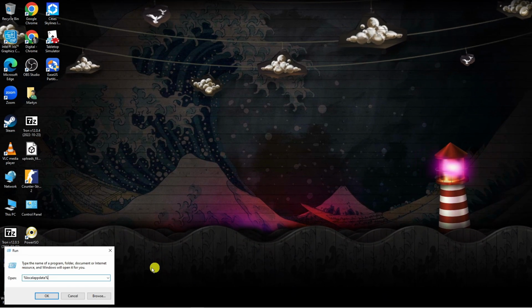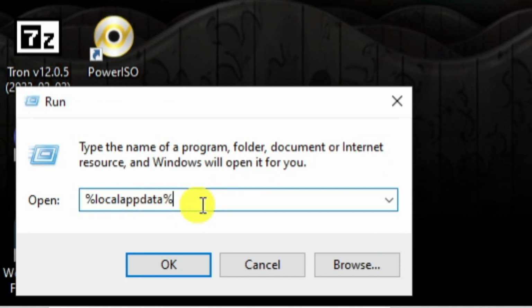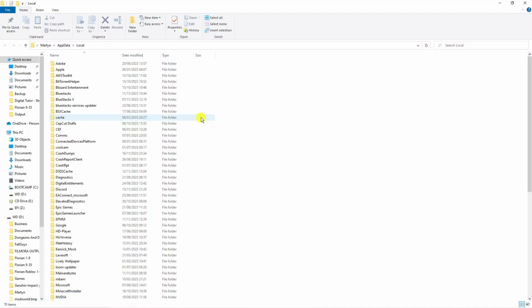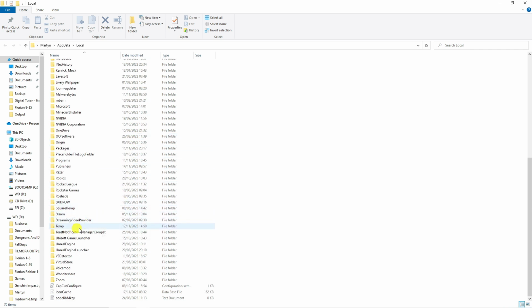Next, in this run box, put a % symbol and then localappdata all in one word with no spaces, and another % symbol, and then press OK. That's going to open up a folder like this, and from here you're going to want to locate the temp folder. If you just scroll down, you can see the temp folder here.